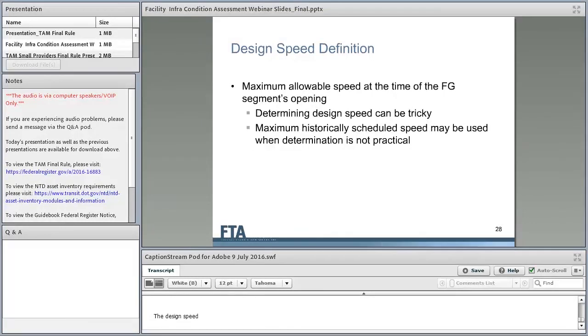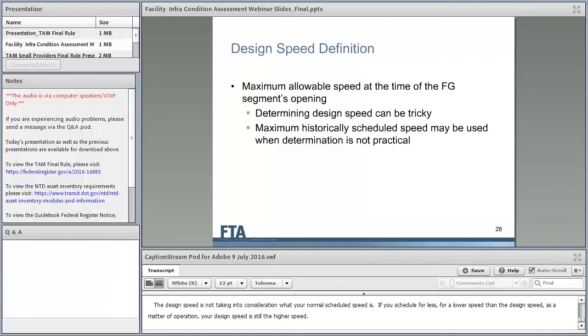The design speed does not take into consideration what your normal scheduled speed is. So if you schedule for a lower speed than the design speed as a matter of operations, your design speed is still the higher speed. You may travel 35 miles an hour as a matter of your operations, but you could still run a train over that track at 50 miles an hour, the original design speed. The design speed would still be considered the higher of those two.